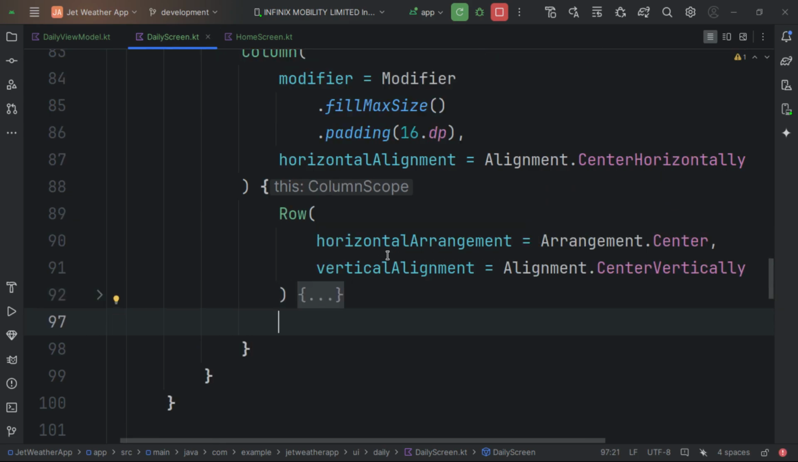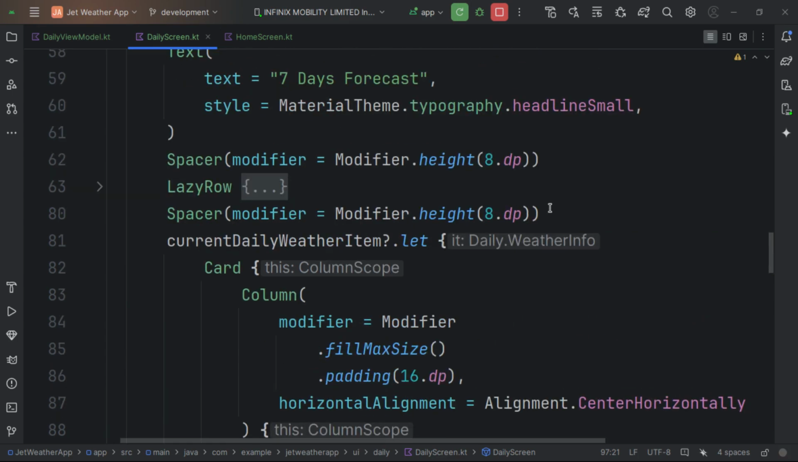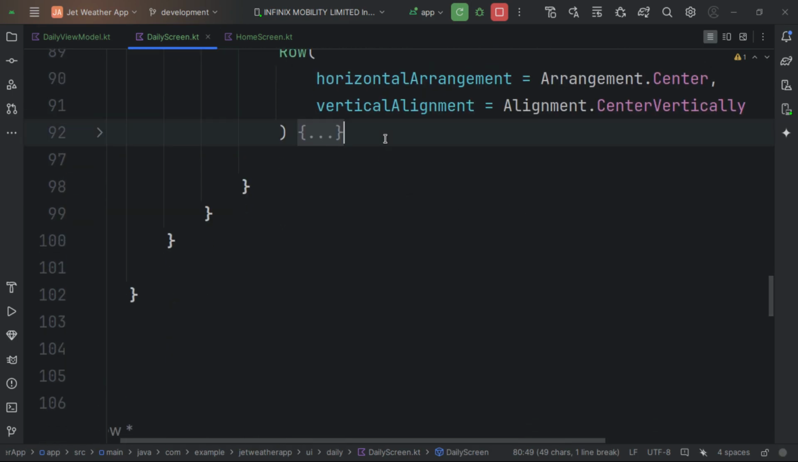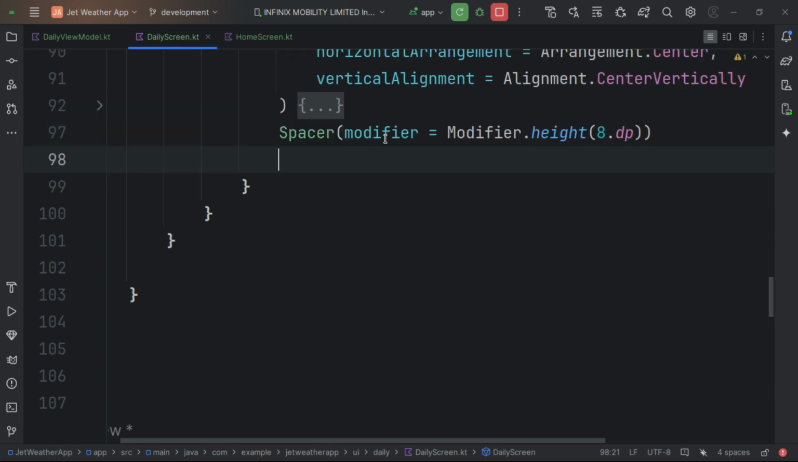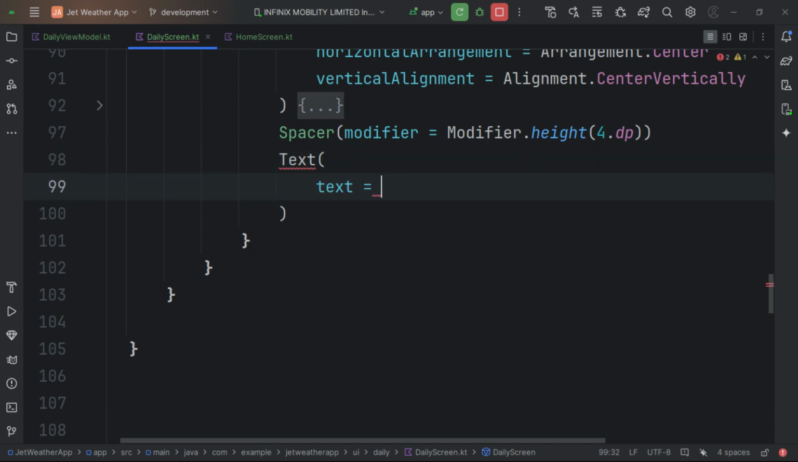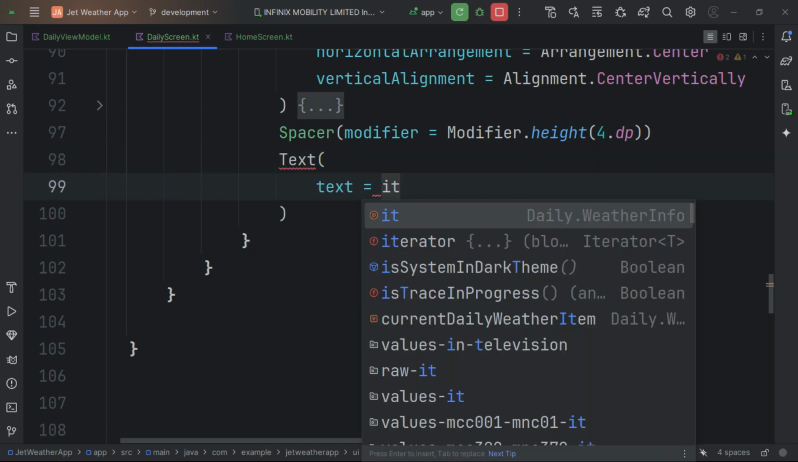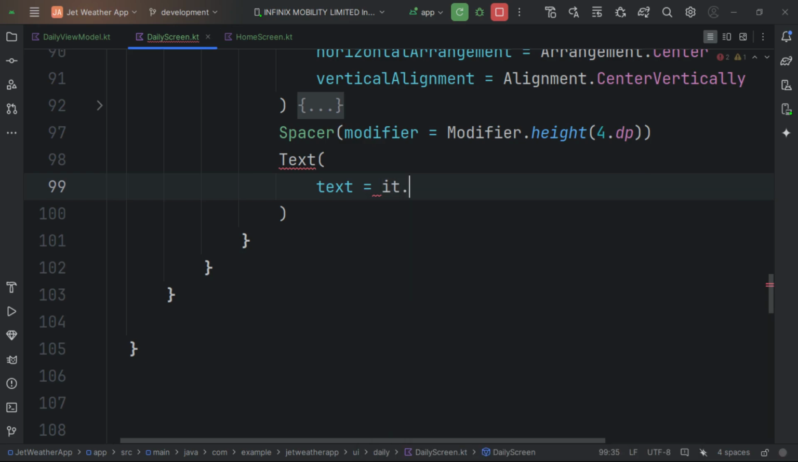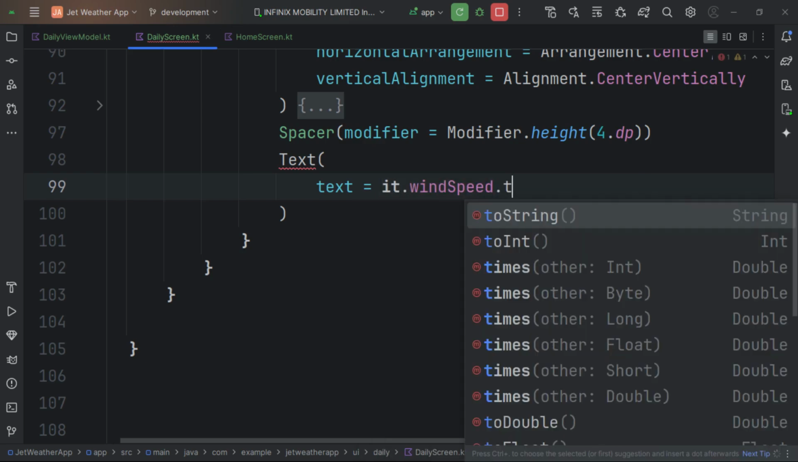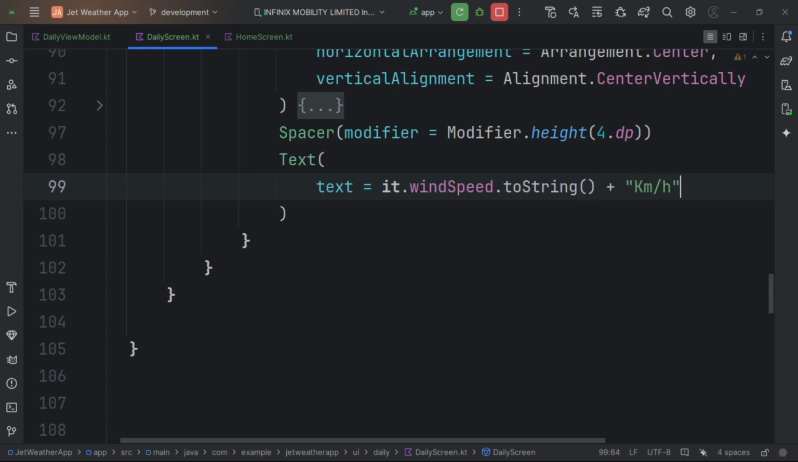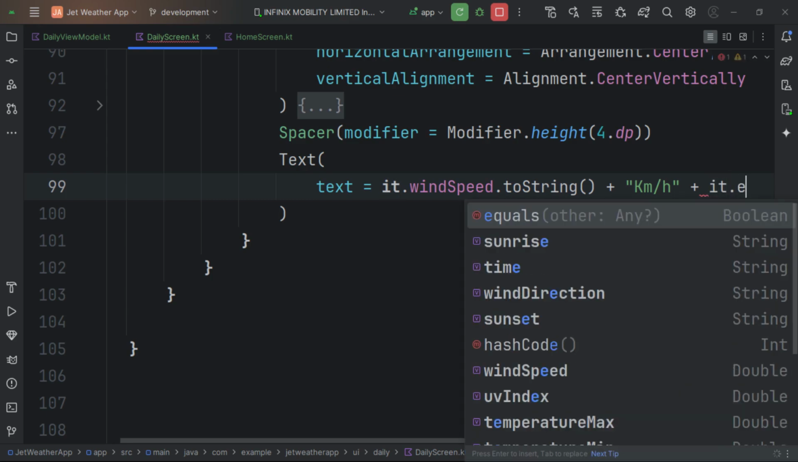So here we can just create another spacer. Let's just copy this. And instead of 8 dp, let's give it 4 dp. Let's create here our text. So we can just access the weather info item here. We can use it. And also we can pass in here the weather direction. So let's call here its wind direction.